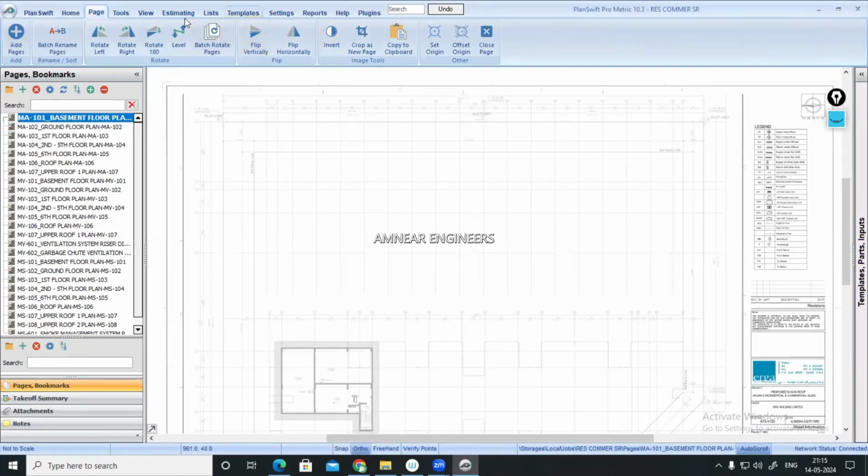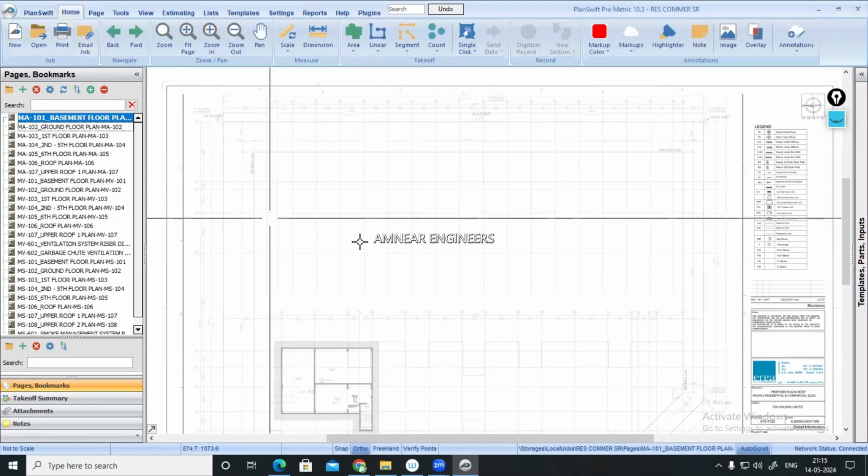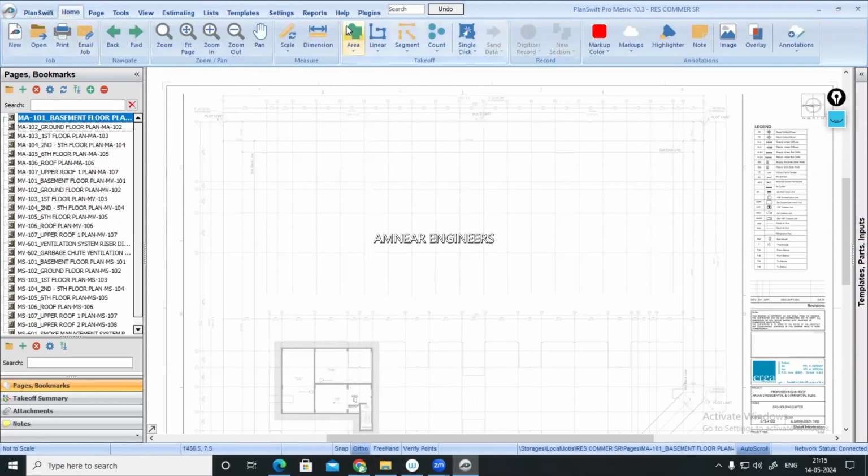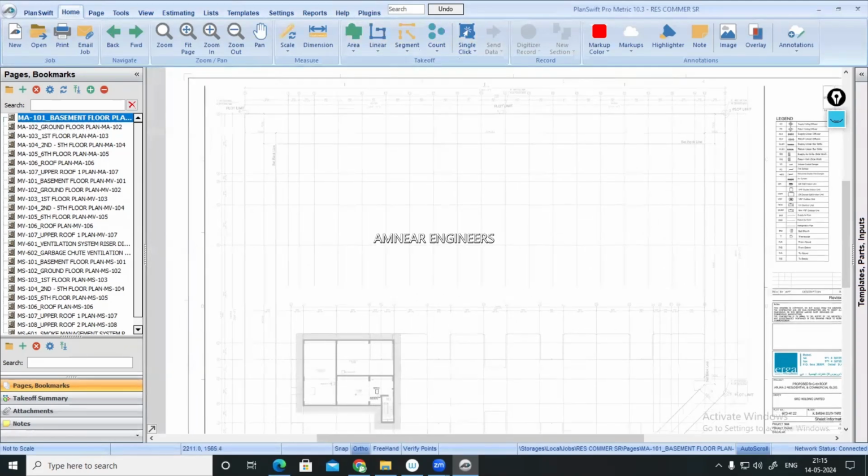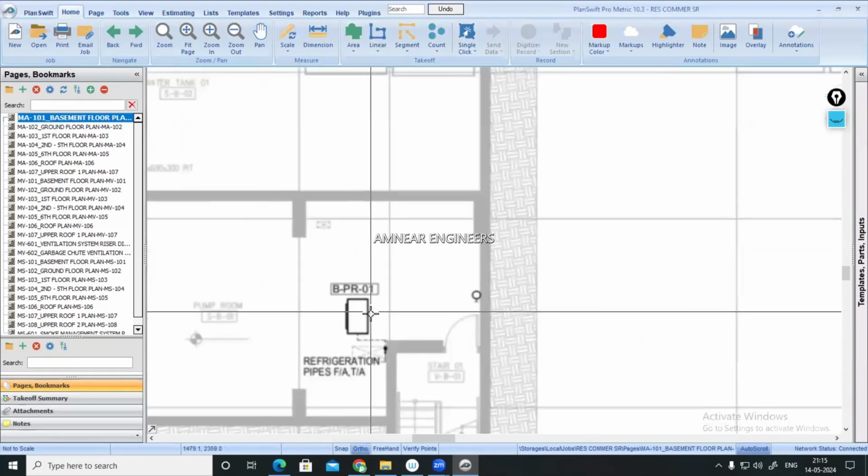Okay. Anyway, the rest of the things we can discuss in between. I'm just going to the home screen. If you want to do the quantity surveying, only this section we will be using, takeoff. From the takeoff option, we have a count option. I'm just going to count this one first.